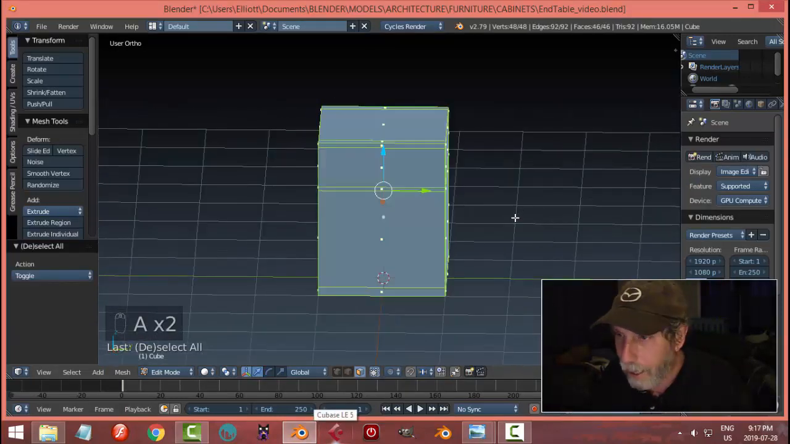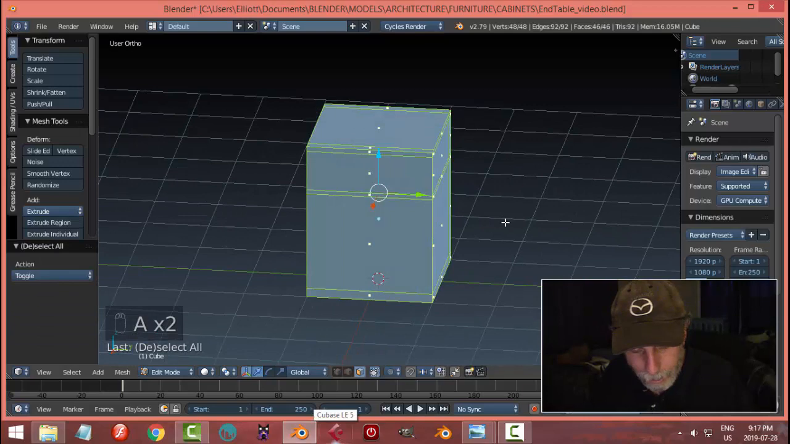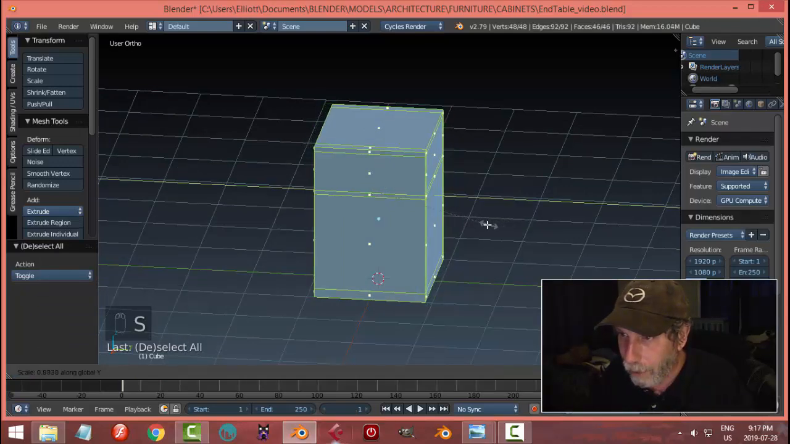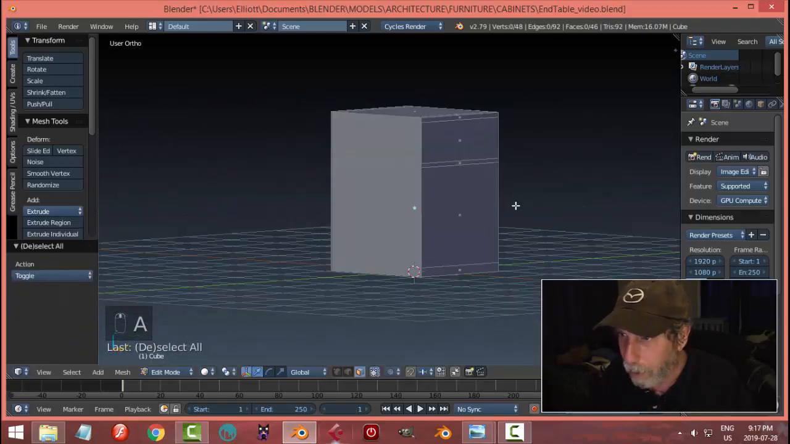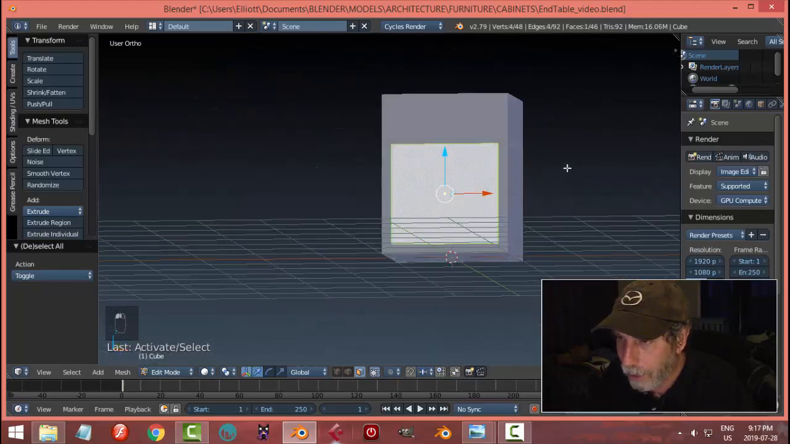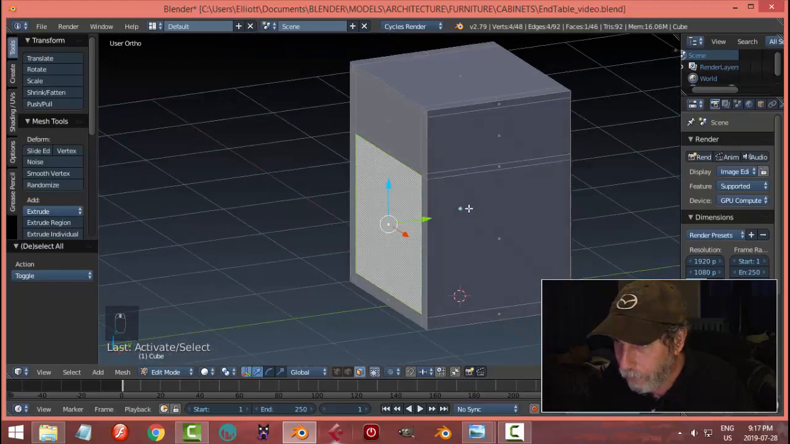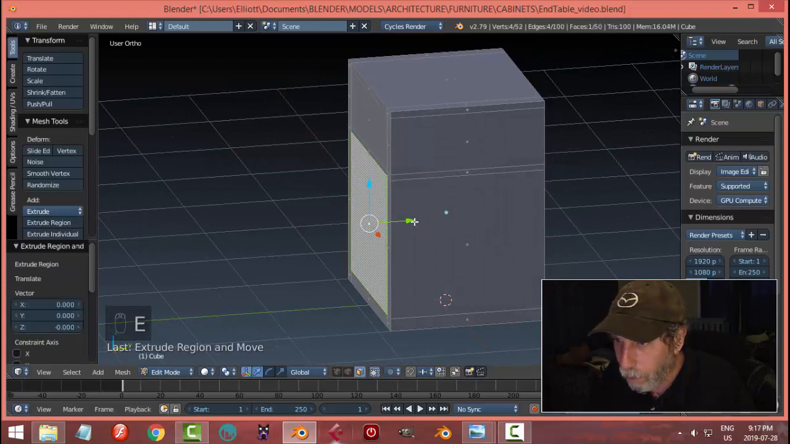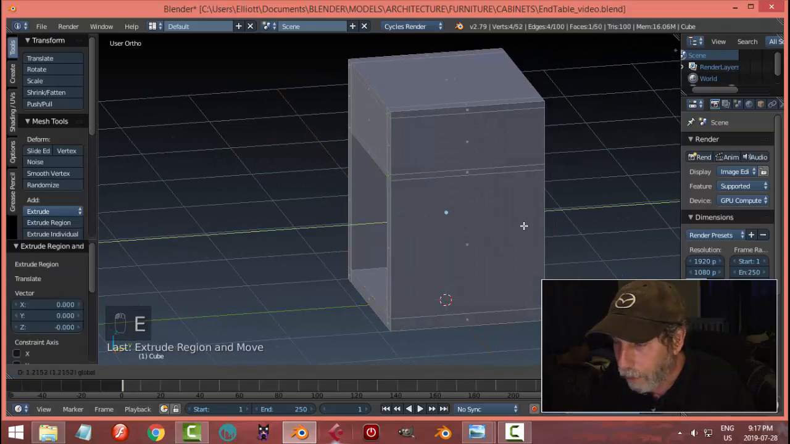Well, I'm going to press A to select it all, and I'm going to smooth it a little bit. I just feel a little bit better about that. Okay, now let's do the indent. Select that face right there, and we're going to hit E to extrude, and we're going to pull back in the Y on the Y arrow.